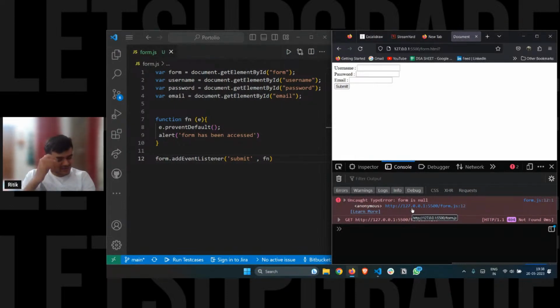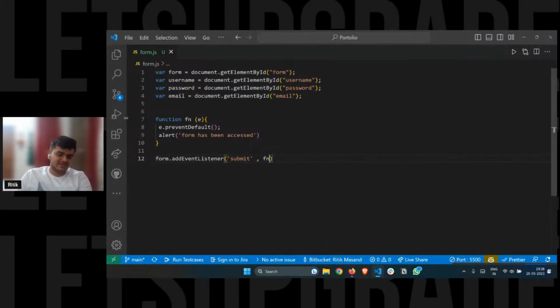Now everyone will say defer because you have got the answer from Harsha. Okay. Remember I told you yesterday, why do we add defer? We add defer because we want our JS file to be loaded after our DOM tree has been loaded. So I'll tell you what is happening in this case.